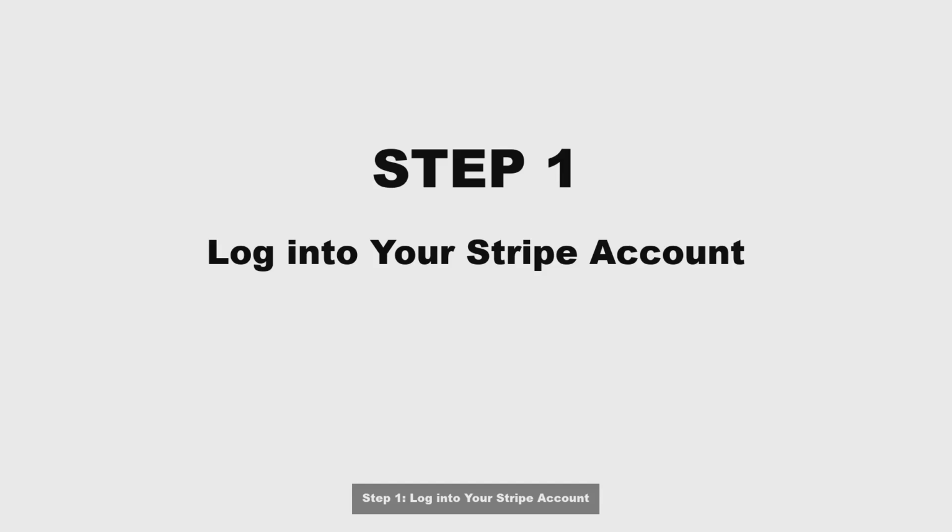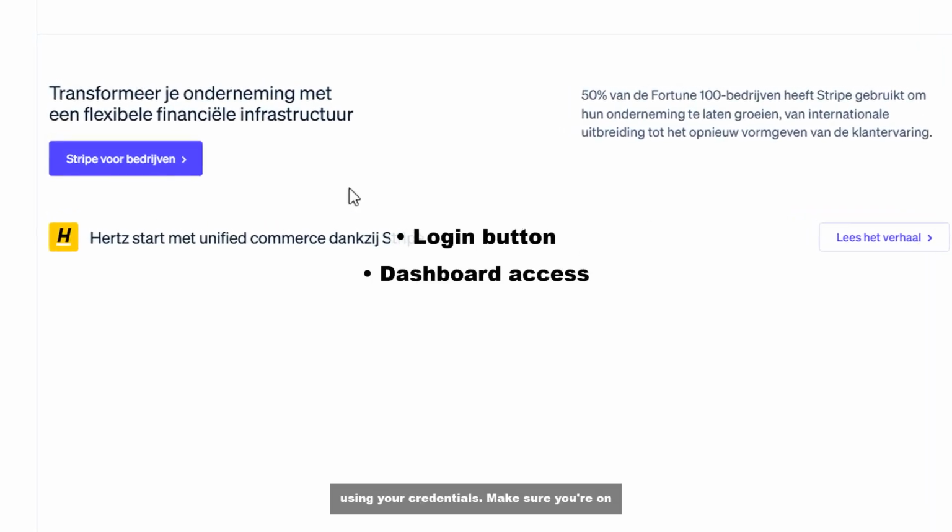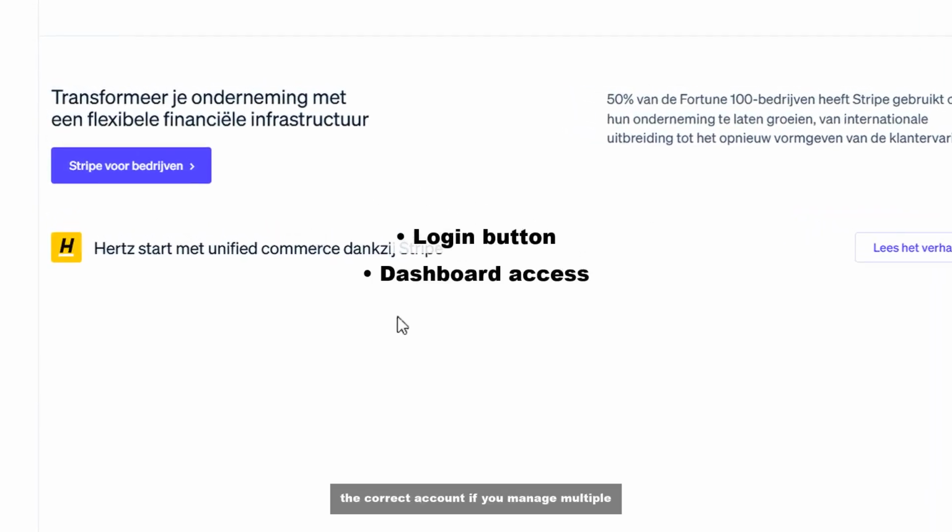Step 1. Log into your Stripe account. Start by signing into your Stripe account using your credentials. Make sure you're on the correct account if you manage multiple businesses.